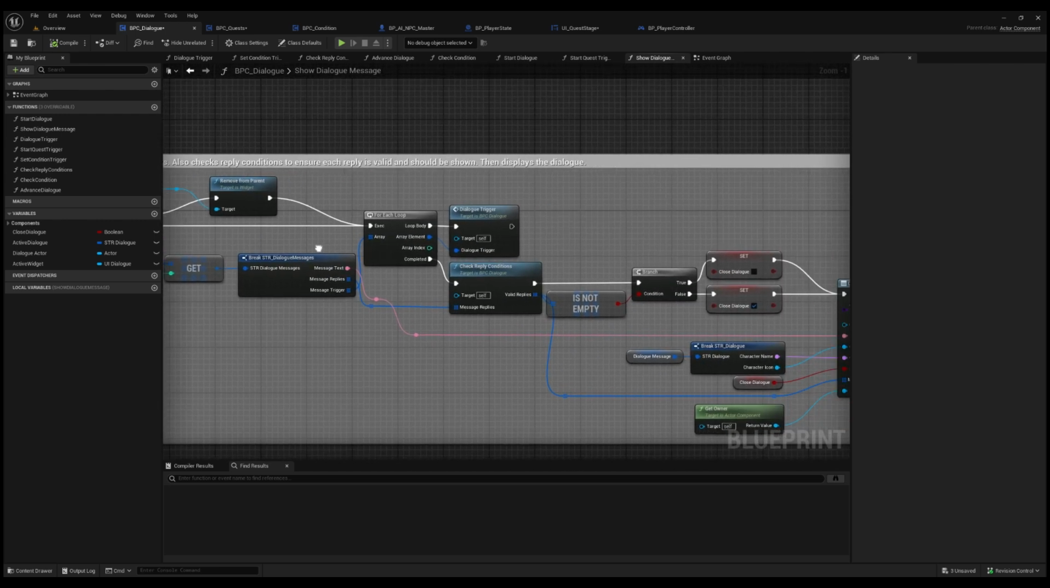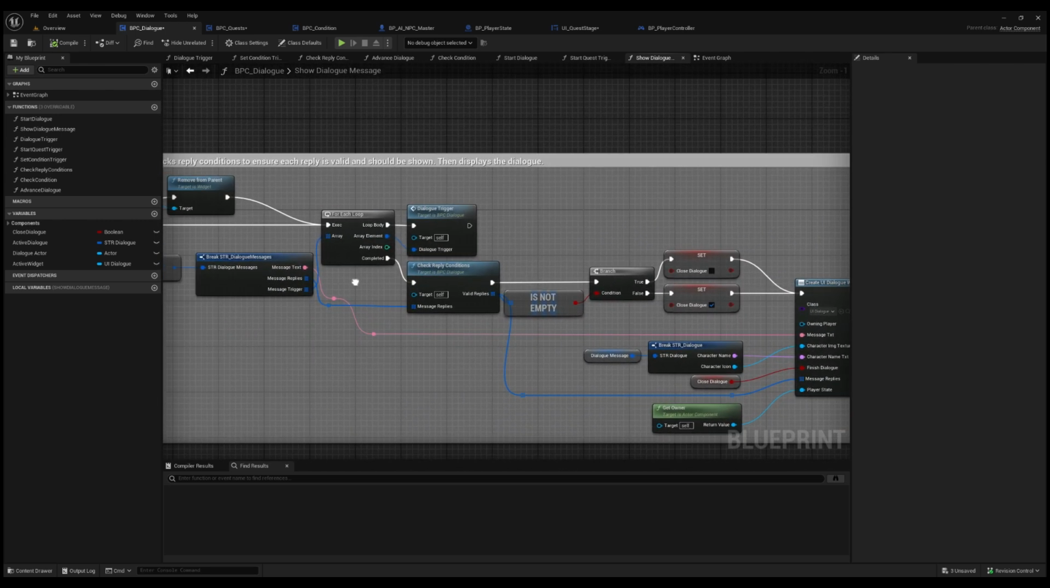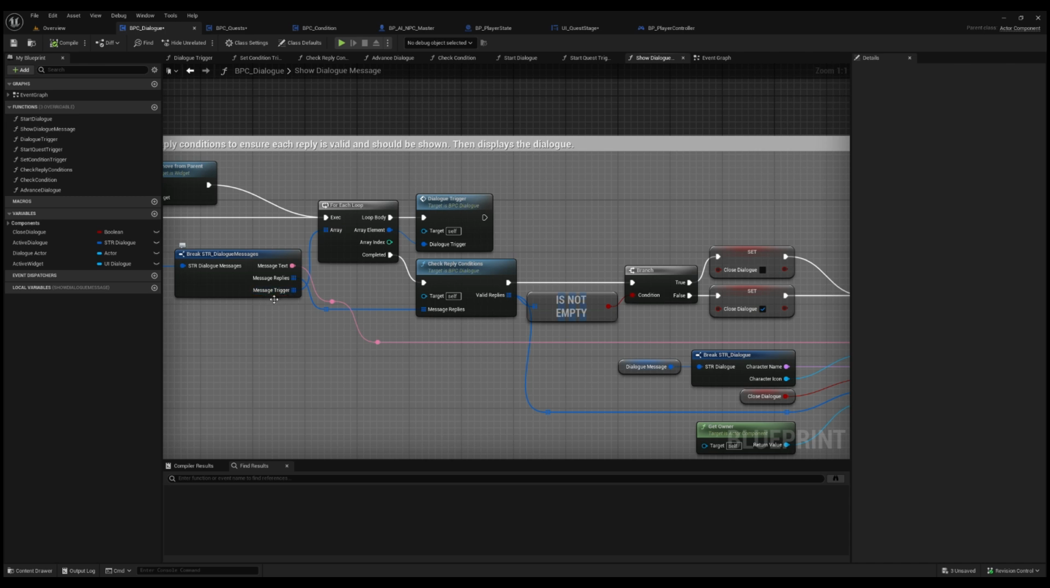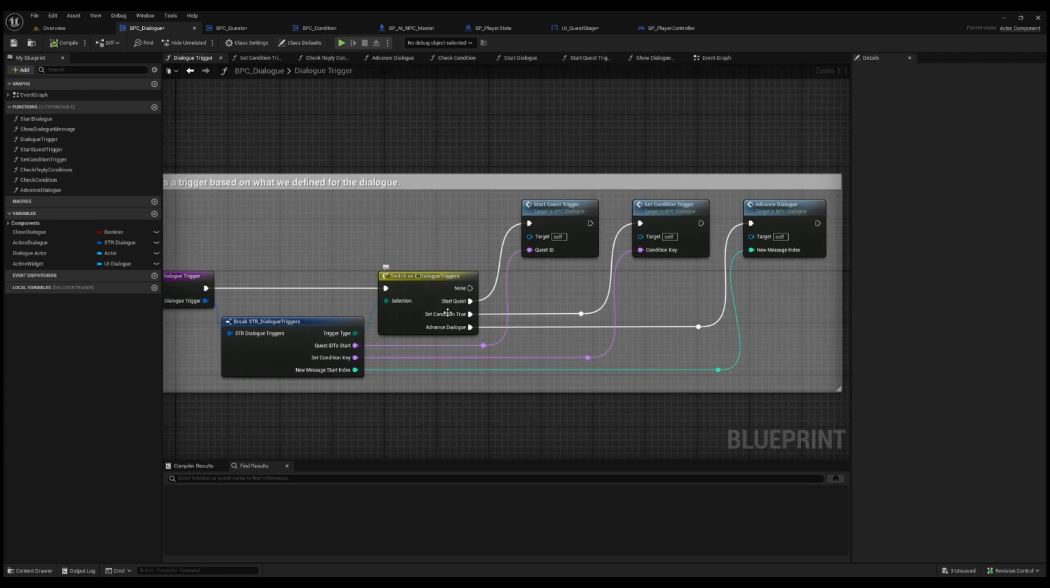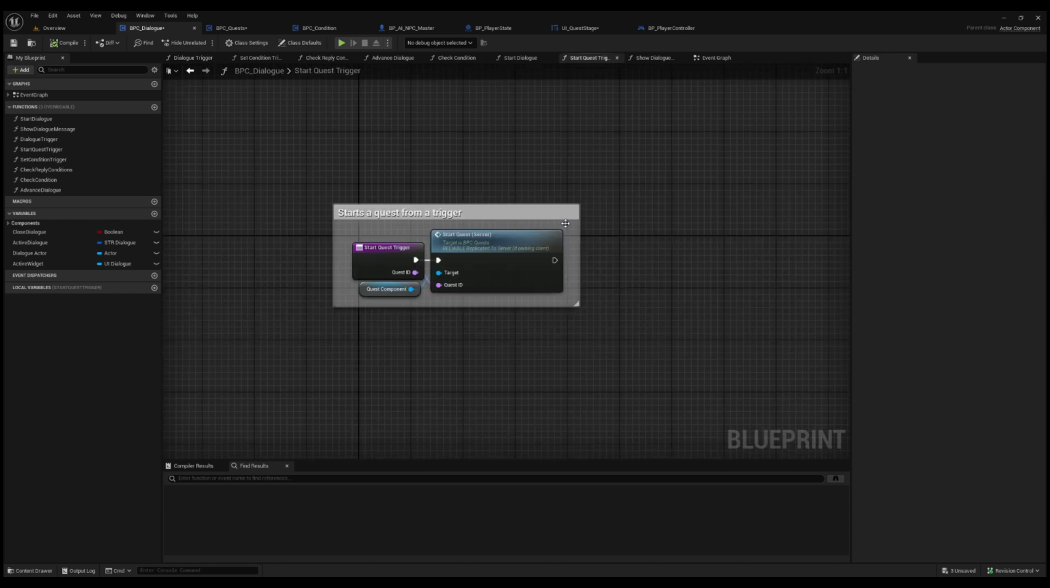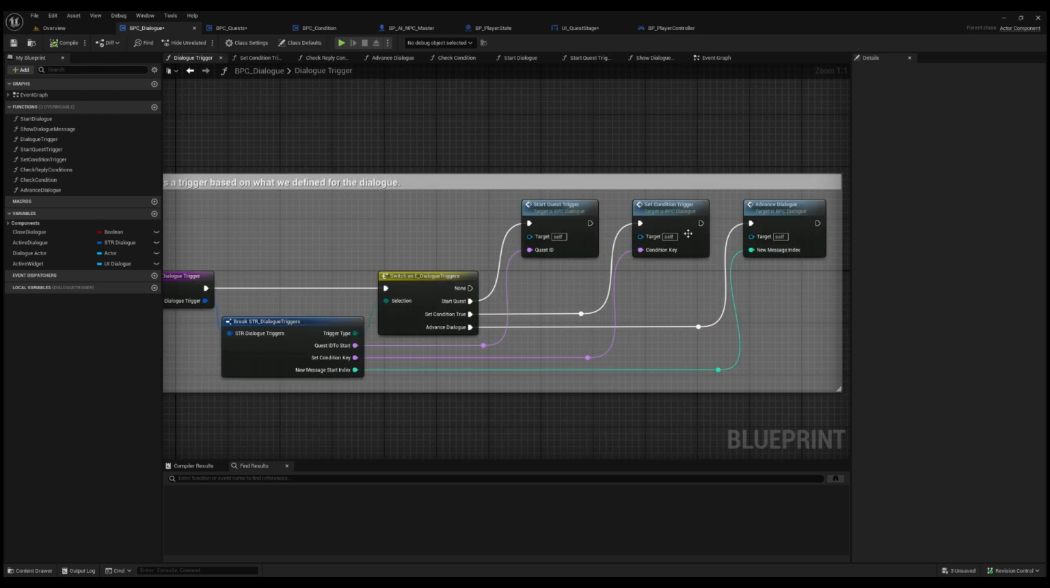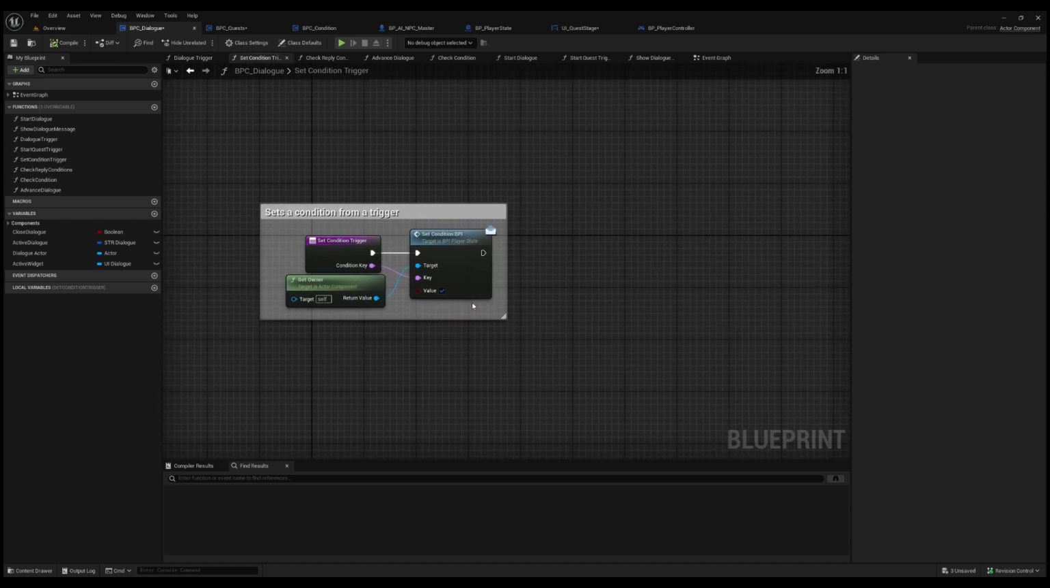When showing a dialogue, we first ensure there isn't already one active, and if so, remove it. We then check dialogue triggers. When engaging with a dialogue, it can trigger events such as starting a quest or advancing progression. Start Quest will take an incoming quest ID and send it to the quest component to attempt to start it. Set Condition will set a condition flag. Conditions are bools that can be used to store and advance progress.